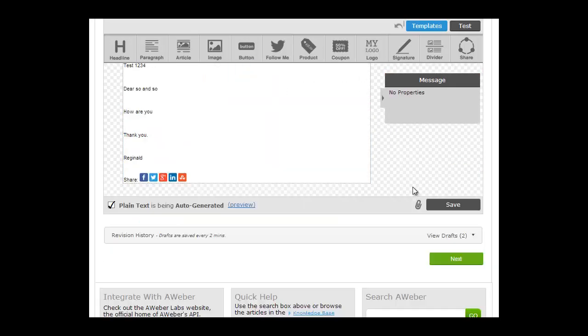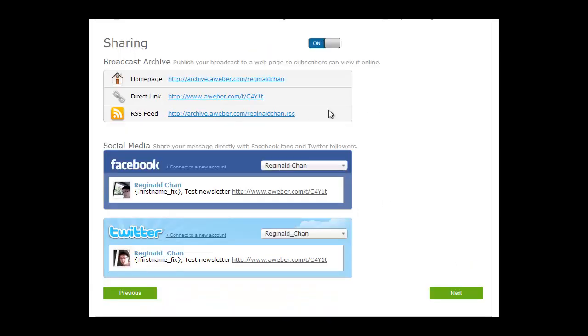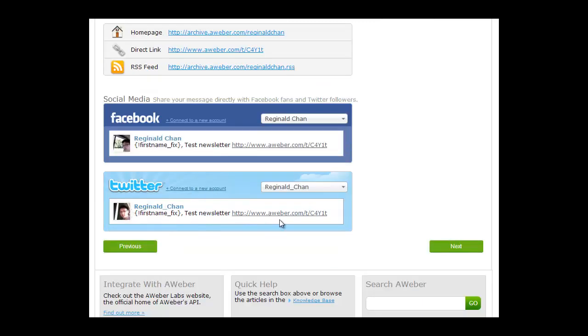Now, once it is saved, go next. Now, it will give you a very simple link all here just for your reference. This will be what is shown on your social media network. Okay, this will be shown on your Twitter as well. At the moment, AWeber allows you to share on Facebook and Twitter. Now, this is normally just fine. All these are automated. Now, you just need to click next.